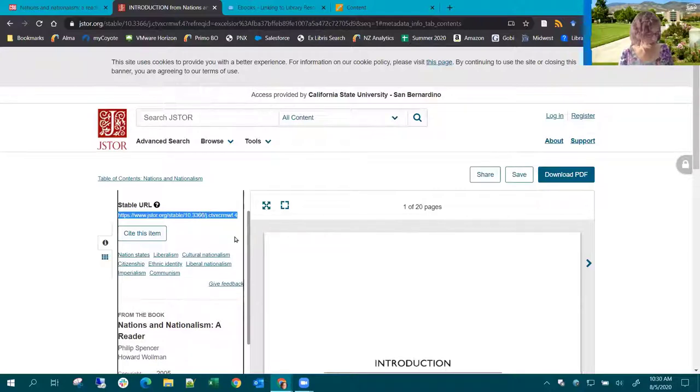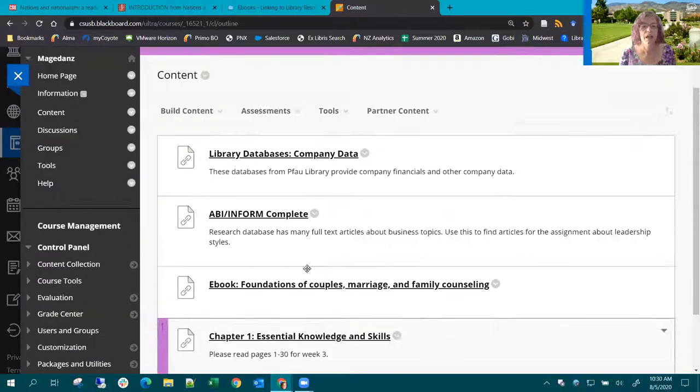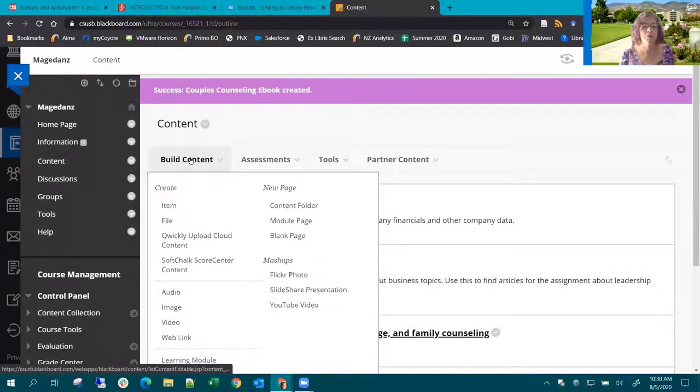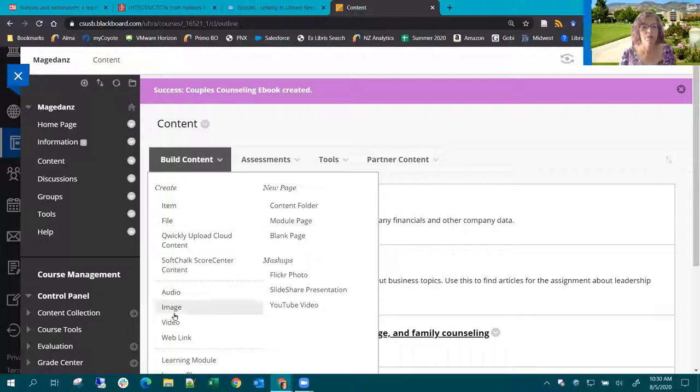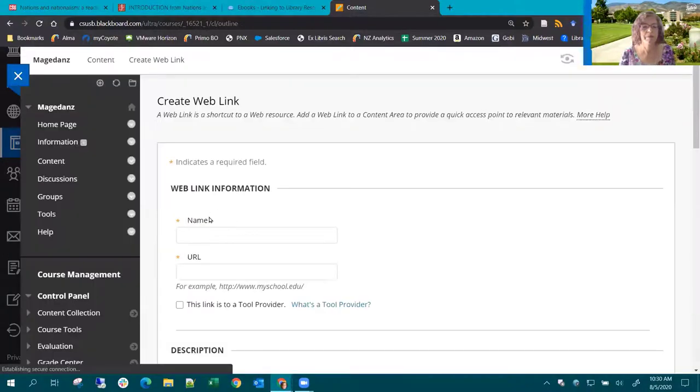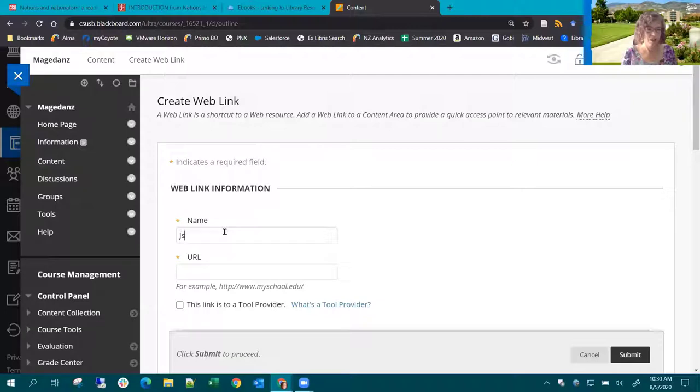So for this one, what I would have to do is copy that URL, and I'm just doing Control C to copy it. And I would go back here to Blackboard. I would be creating a web link, and I will just call this JSTOR book. Now I would paste that URL, right? And that's nice, but it doesn't include any of that CSUSB library proxy information.